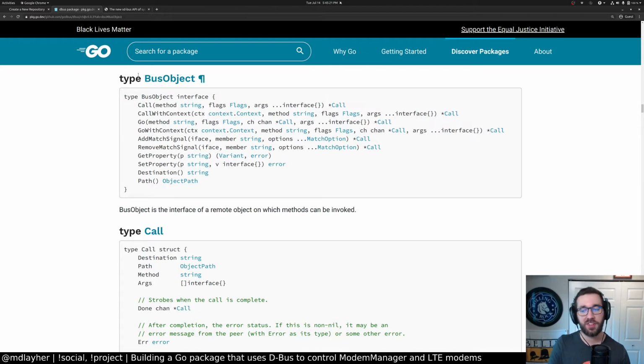So this is why you should expose concrete types to your users and then allow them to create the interfaces in their code. So all I really care about here is call with context. Like, I don't think I'm going to use any of these other functions, at least right now. So we're going to need to wrap this a bit to make it easier to test, I think.